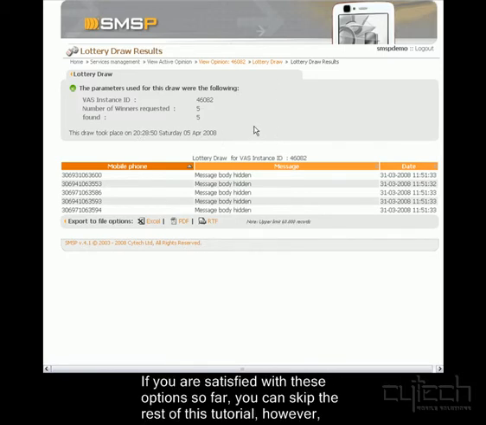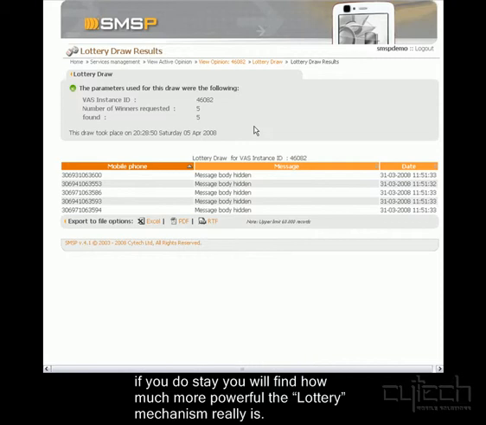If our example has covered the needs for your draws, then you can safely skip the rest of this tutorial. However, our lottery mechanism is a lot more powerful than what we've seen so far, so we'll now take a look at the further options we have when running a draw.